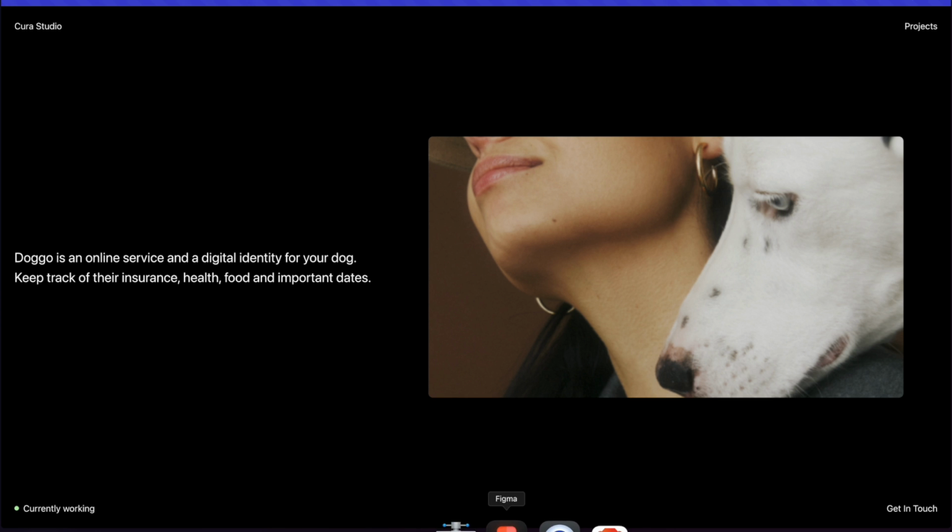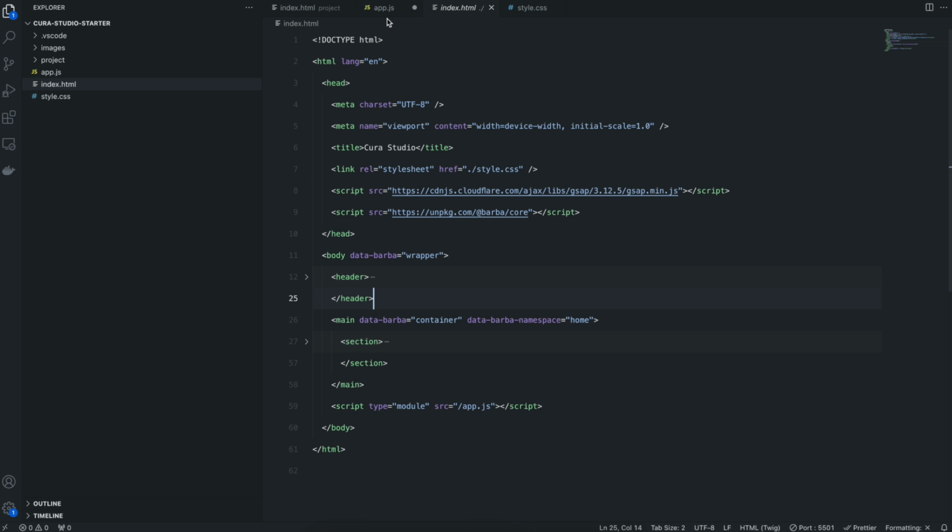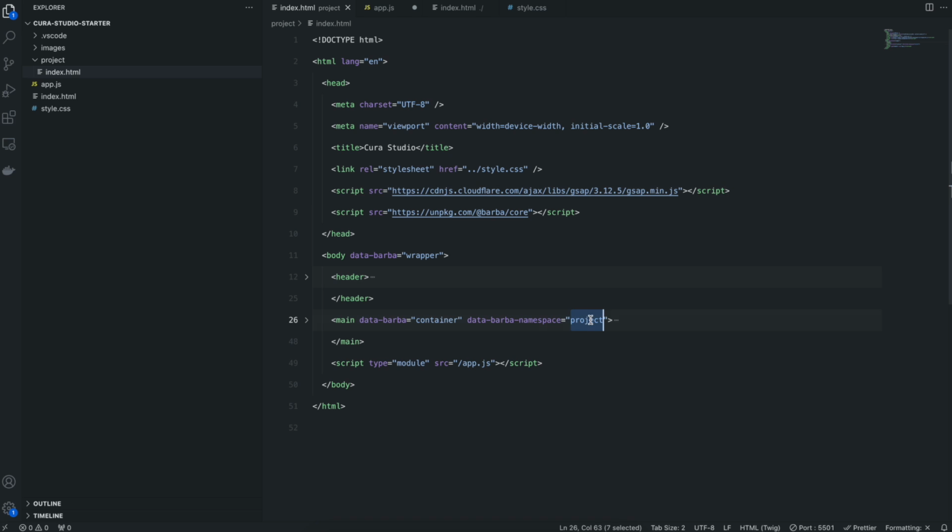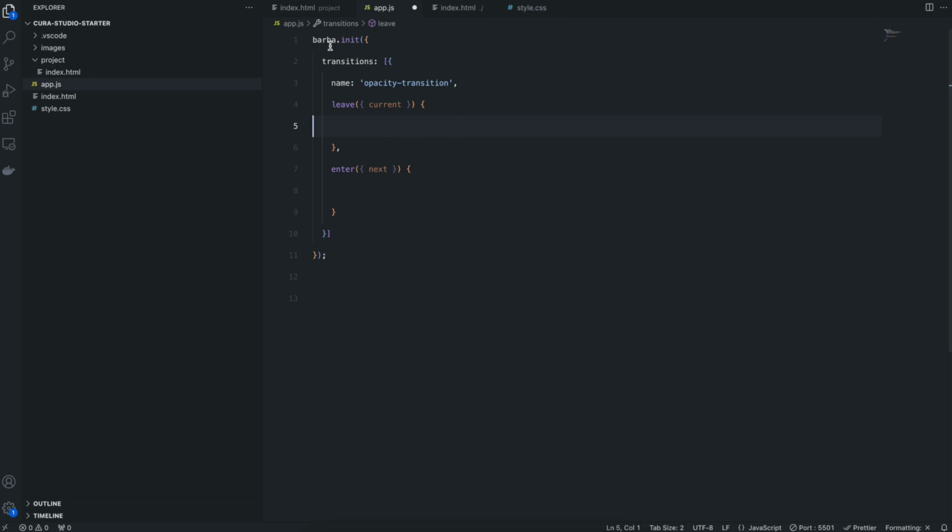And the way we're going to do that is with what we set up in the beginning with the namespace. So for the front page or the index, we called the namespace home, and on a project, we called it project. So that way in Barba, we can firstly rename this to match what we're trying to do. So we can just call this project transition.